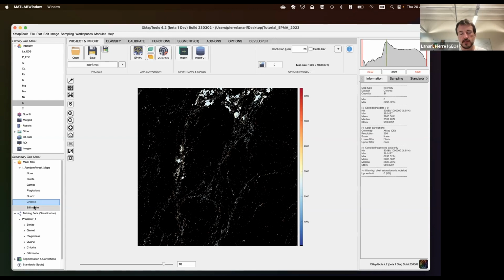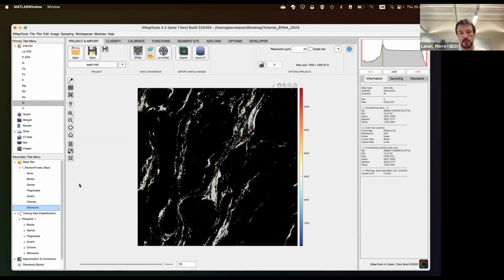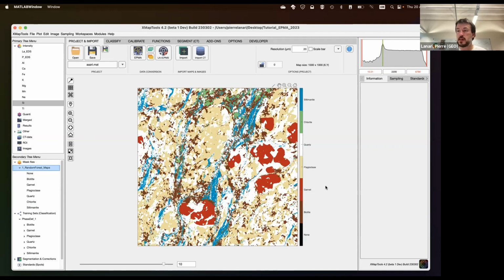Chlorite was taken as when you are close to sillimanite. And this makes sense because those are the minerals with the highest aluminum content in this sample. And aluminum was one of the important elements for this classification. For this one, I would say it's enough, but you can check if all the pixels are well allocated.